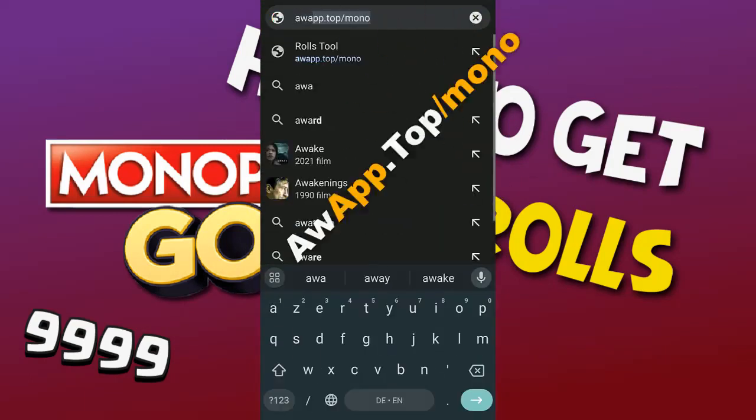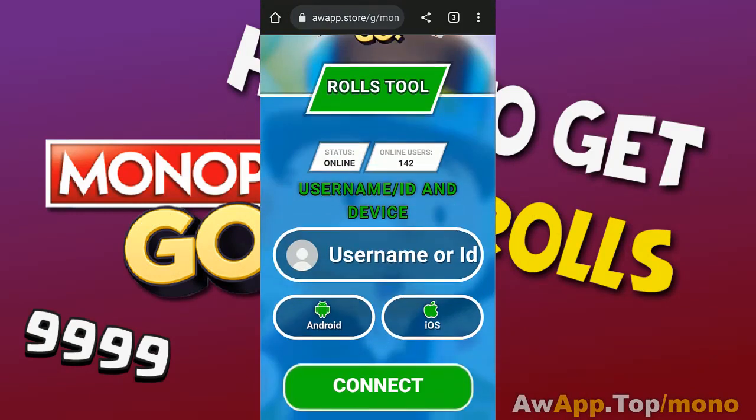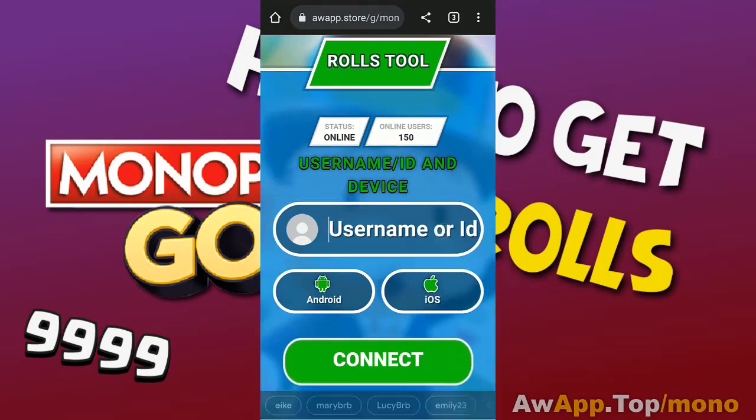First, we will go to this website, or the link in the first comment. This is the tool that we are using to claim the rolls, so we will type our game username or game ID.